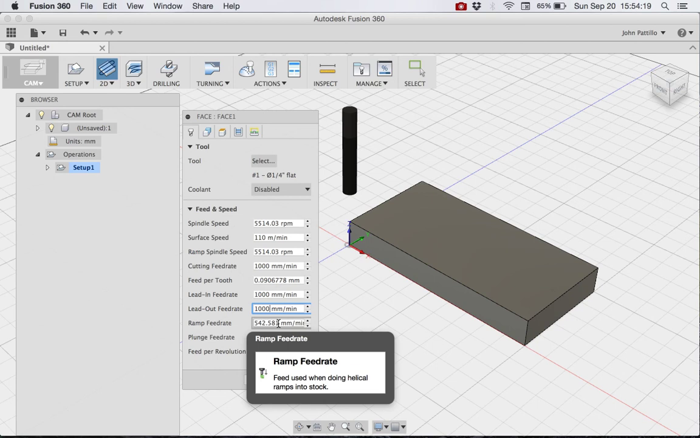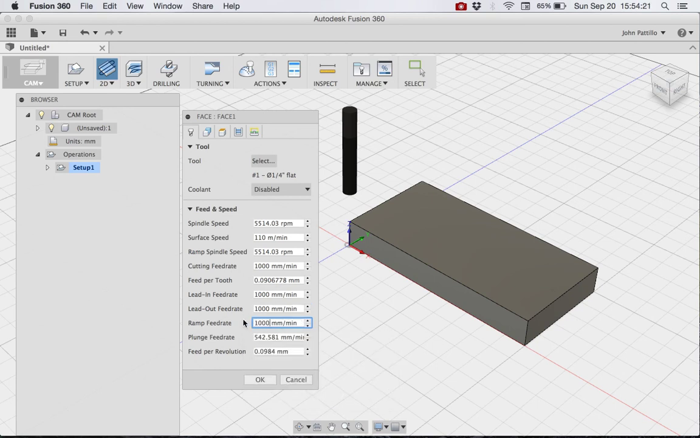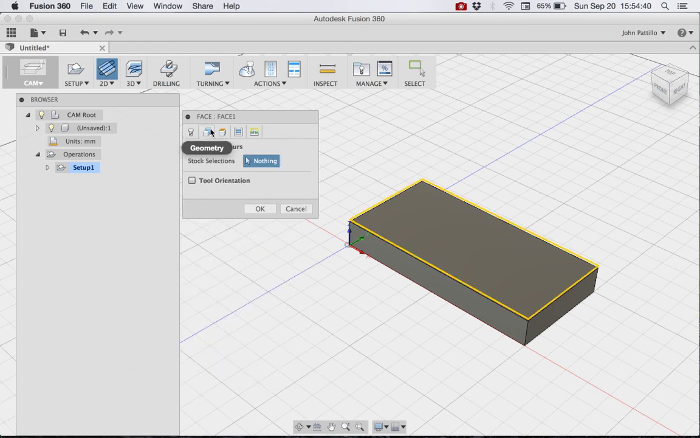Might find uses for that in the future, but right now I'm just doing everything as one rate. Now the plunge feed rate, I'm not actually going to be plunging into the stock, so it doesn't really matter, but just for good measure I'm going to slow it down to 100. It's such a small amount that I'm feeding. Okay, next is the geometry, what I'm actually cutting. It's already picked the right surface, so it doesn't matter.